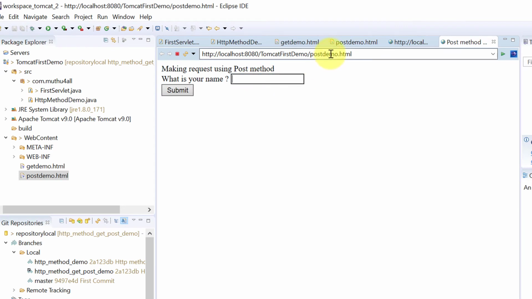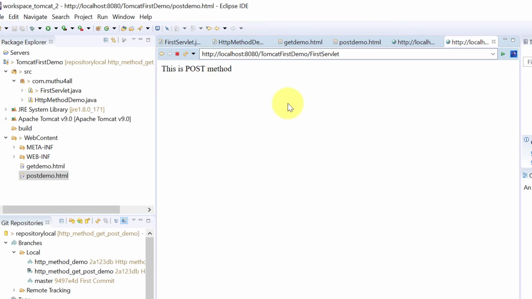Now I have the HTML post-demo.html where I do have the input text element and it's going to use the post method. I'm going to submit the form. The form will get submitted, but it's not going to use the URL parameter. The value will be passed as a part of the body content itself. So this is the major difference between get and post method. Get method is not secure. It is going to send the data as key value pair as a part of the URL. Post method will be sending it as a part of the body content.